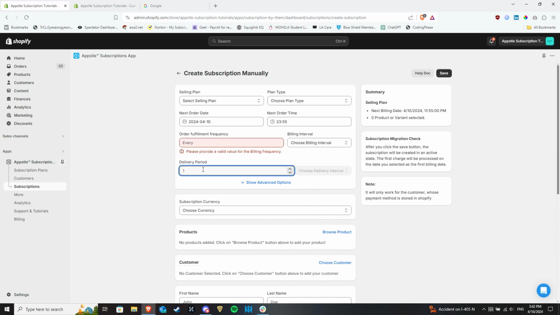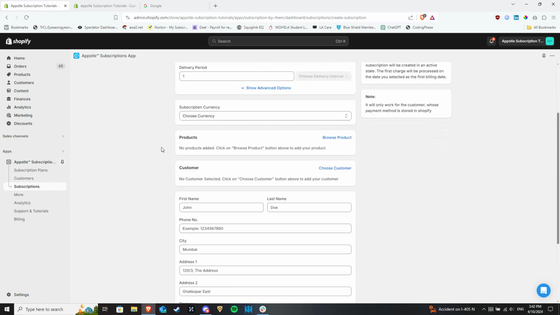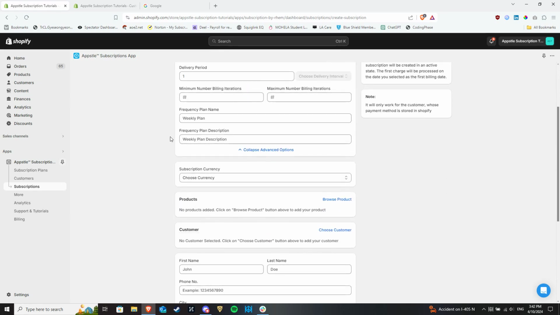Just below that is the Advanced Options section, which you can click on to reveal four additional fields. The plan name and description are self-explanatory. You can fill in these fields as you see fit, or even choose to leave them blank. Minimum number of orders is how many billing cycles a customer has to commit to their subscription before they are able to cancel it or change anything within it.